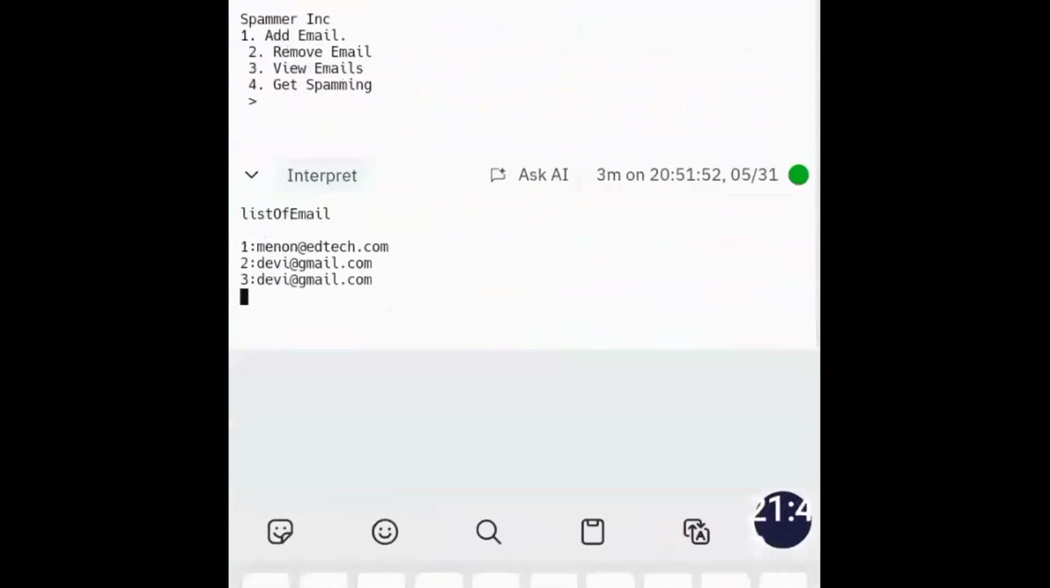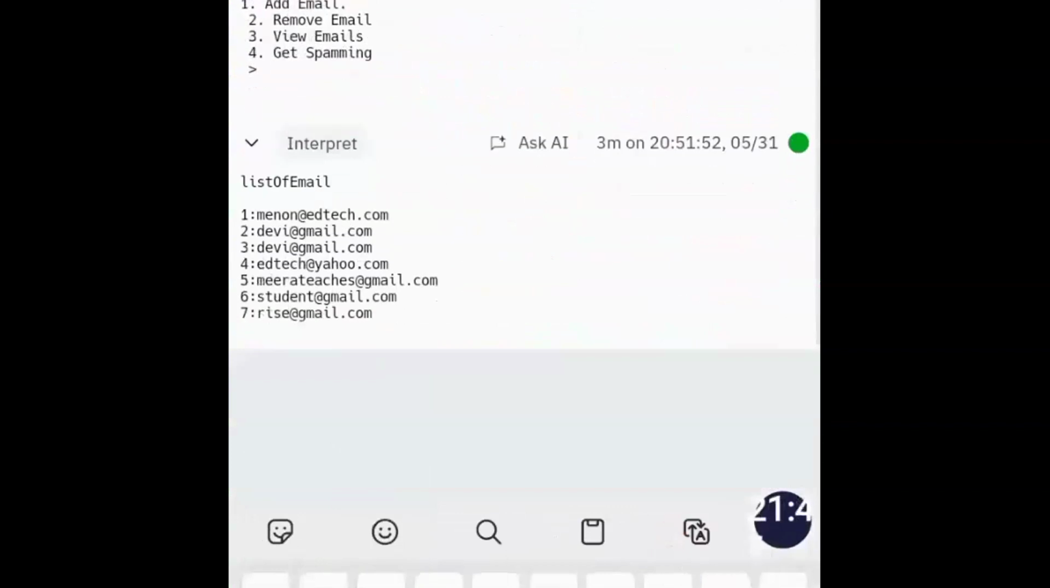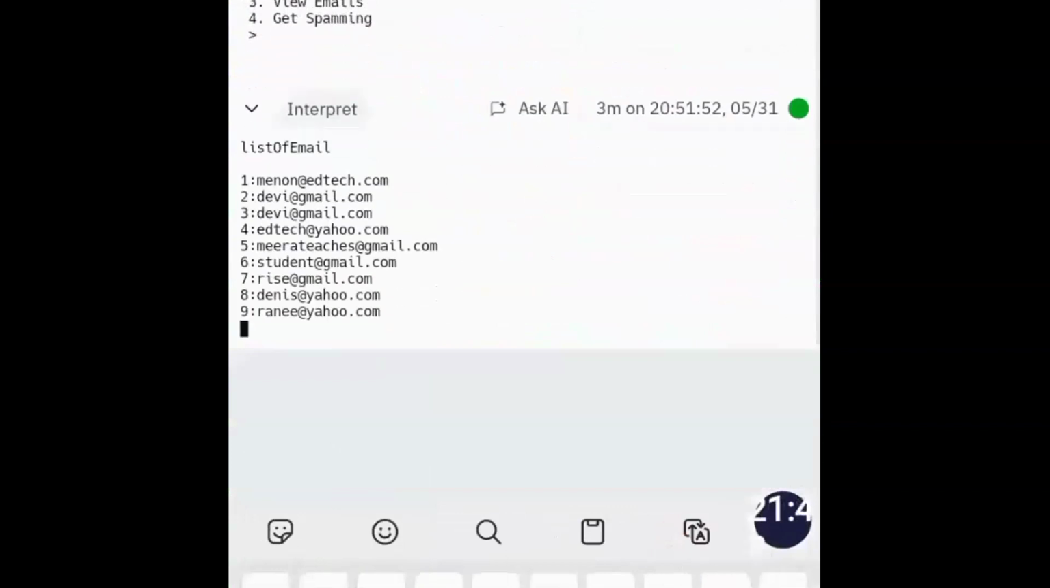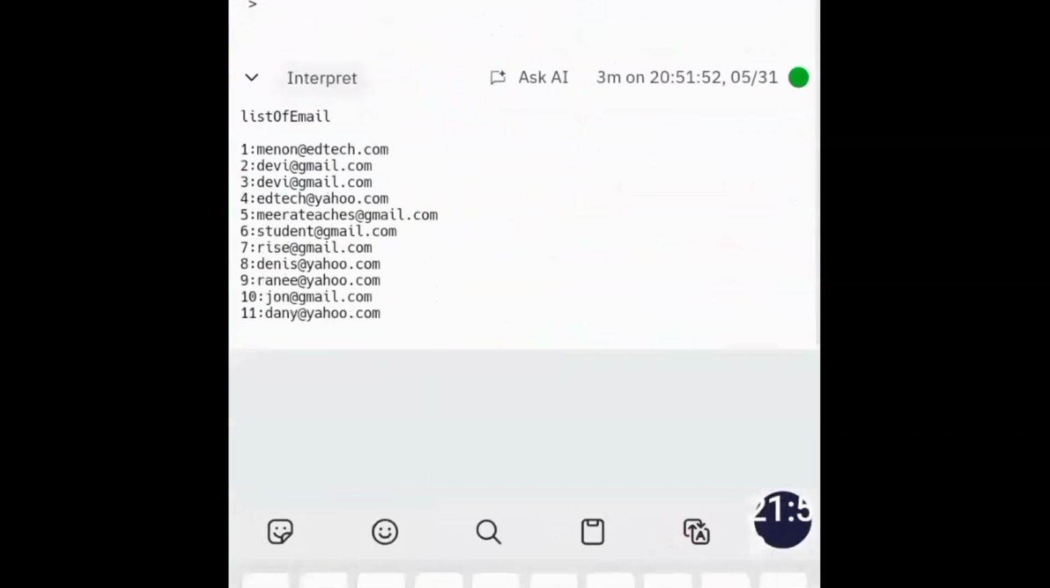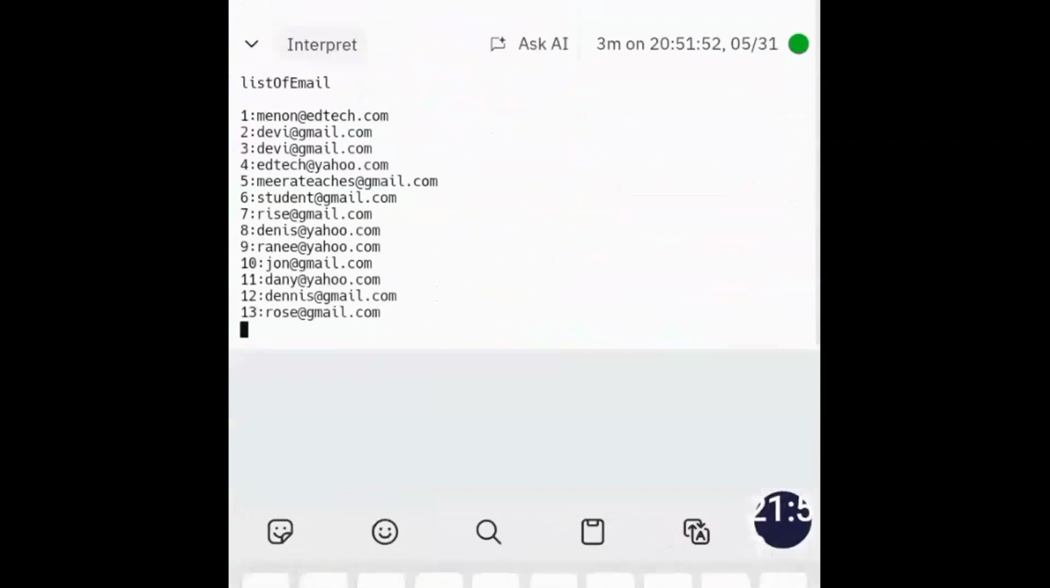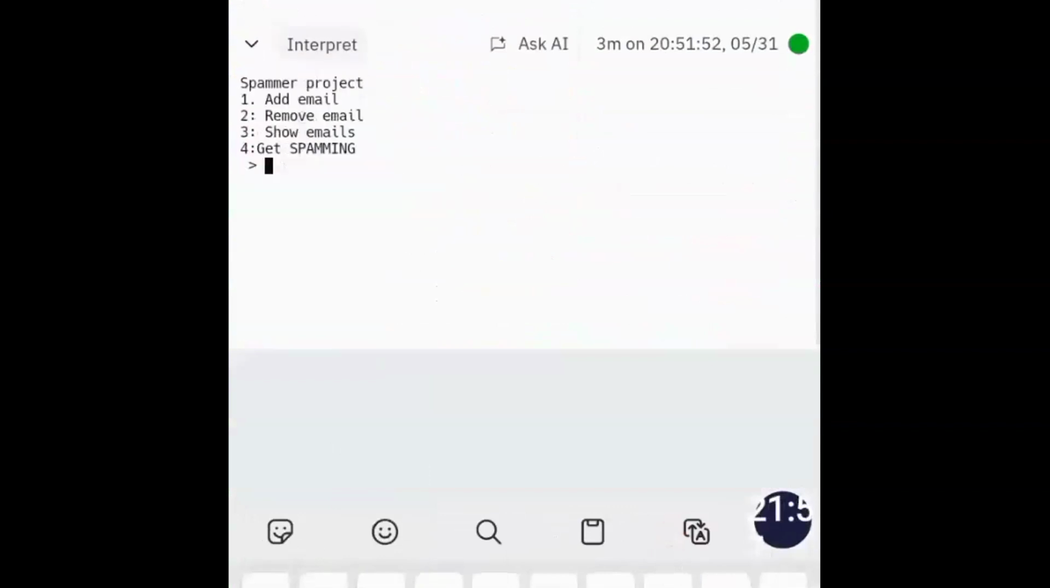Okay, there you go, showing the emails. All of the emails are showing, one after the other in that particular order. It's showing the count. There are 12. Then send out the spam or remove.